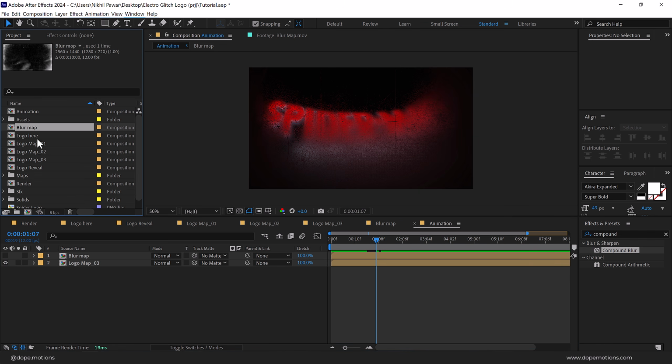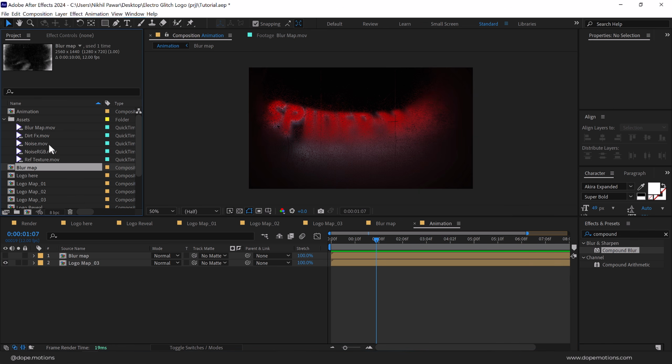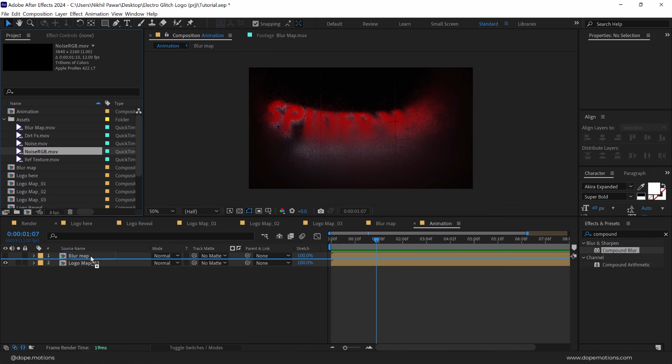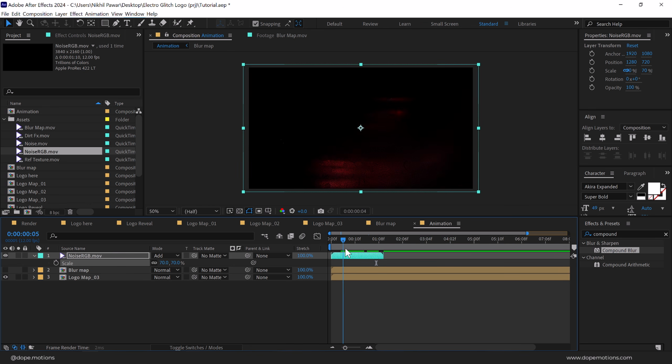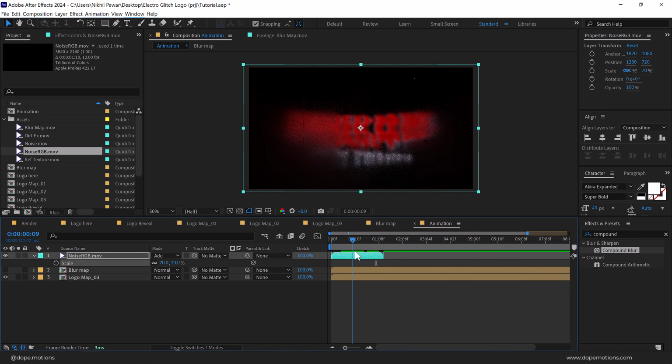And I can add some noise RGB on this. So we have some assets here. We have the noise RGB on top. Scale that down to 68 or 70 should be fine. And set this to add. So we have some really nice noise going on. And now let's add some nice spicy RGB to this.